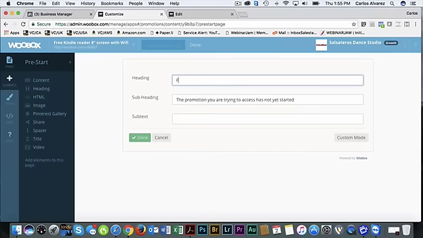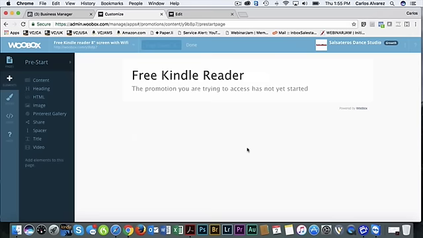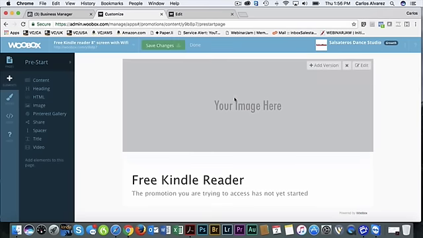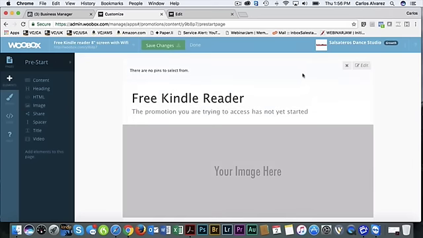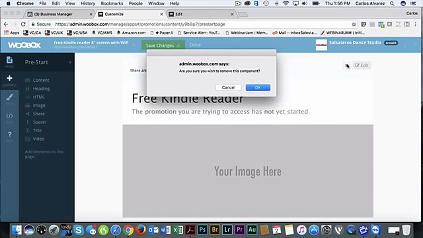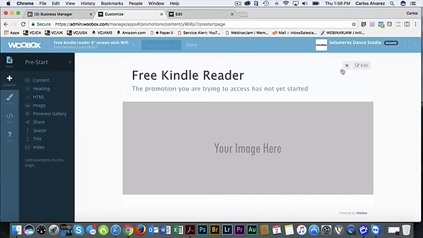So here I could put free Kindle reader, and the promotion you're trying to access has not started yet, and I could say that's it. Now, I don't like that either, but even if you left that, you could then go over here and add an image, move this image below, and then add a Pinterest gallery. You could put all that here, but I don't want to do any of that right now, so I'm going to remove it.